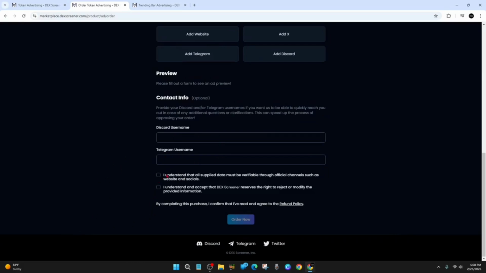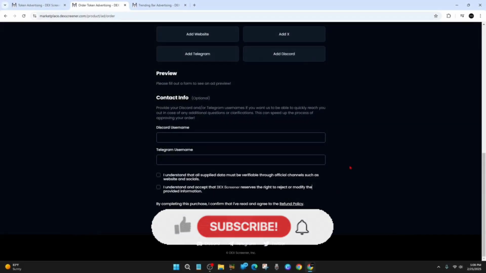I understand that all supply data must be verifiable, and I understand and accept that DEX Screener reserves the right to reject or modify the provided information. And once you're happy with that, go ahead and click on order now. And that's it. So now you know how to advertise your tokens on DEX Screener.